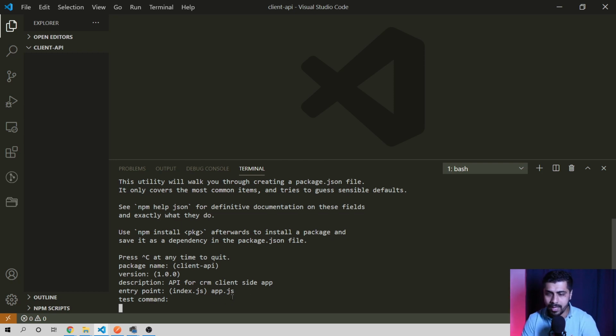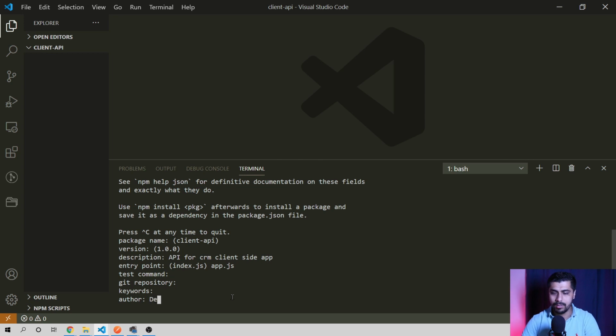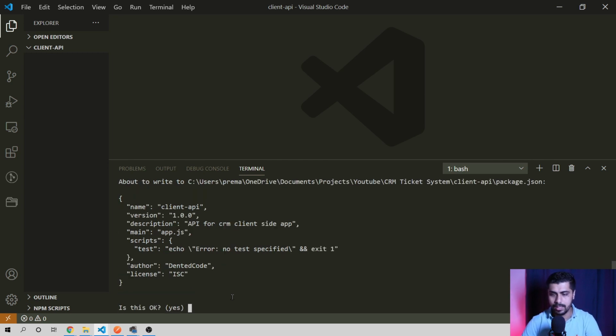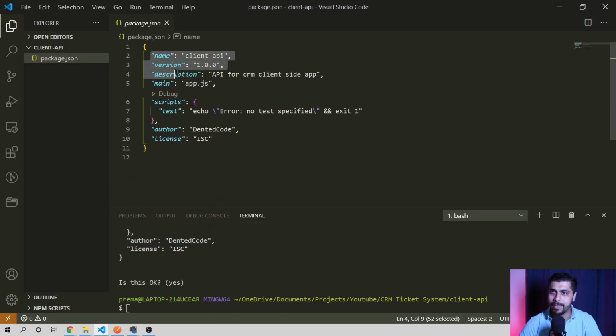I don't need any test command, and the Git repository is not ready yet, but once we finish our task today, I'll push this code to a Git repository so that you can have a look as well. Okay, keywords, no need. Author, I'll write Dented Code, no license for now. Is it okay? As soon as I hit yes, it will create the package.json file here. You can see the name of the application, version, description, main, and then the author.